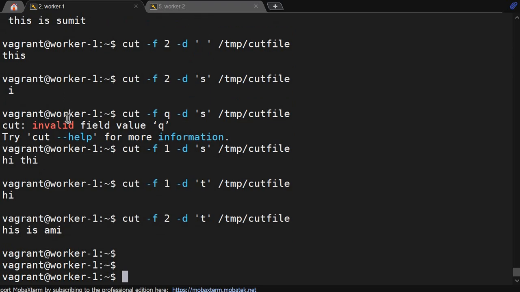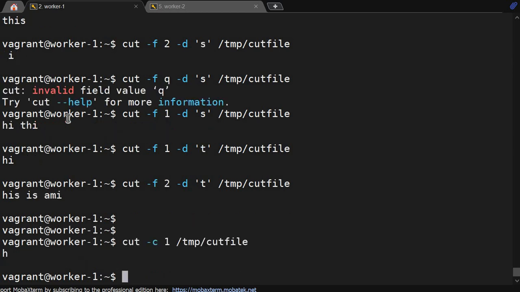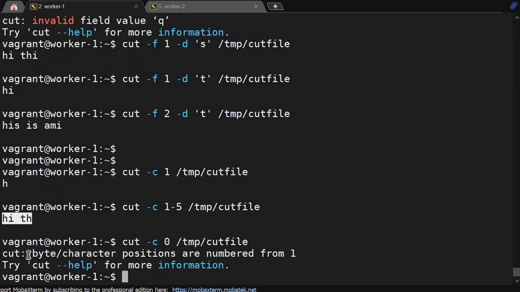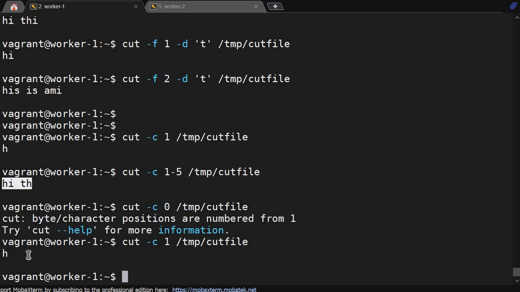And if you want only the first column, then you have -c1 /tmp/cutfile. Okay, if you want a range 1 to 5, you can print like this. Yes, space is also counted as a column: 1, 2, 3, 4, 5. It's counting the space also. If I put 0, nothing will get printed because counting starts from number 1. 1 to 5, 1 to 10, 1 to 30, whatever you have. Okay, so that's how you can use the cut command in your environment.